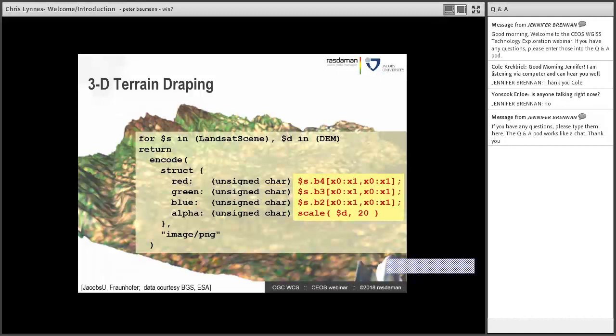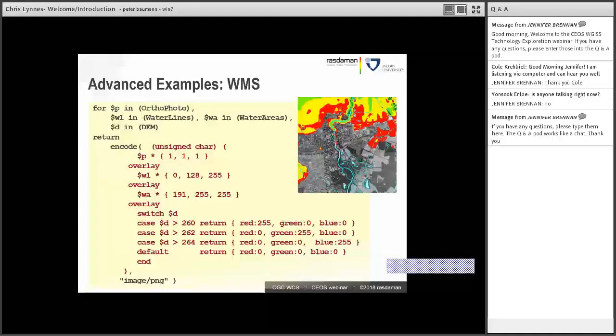Another example, WebMap service can be emulated. In this case, we have 4 layers: orthophotos, water lines, water areas, and a DEM again. And we just overlay them.